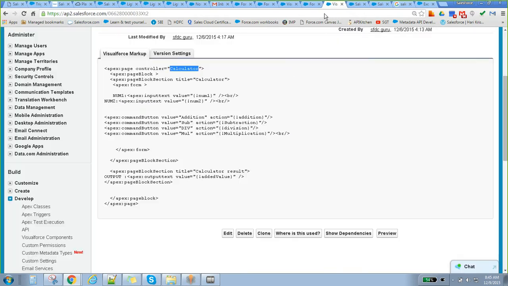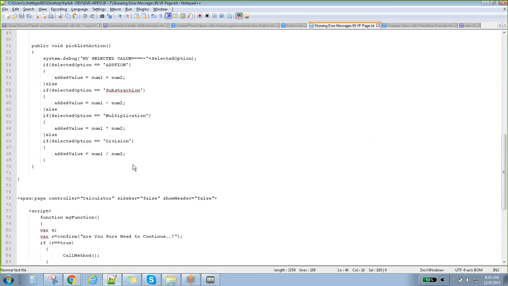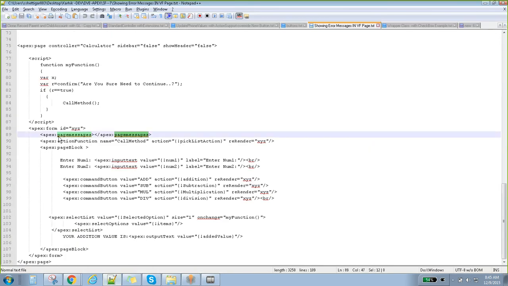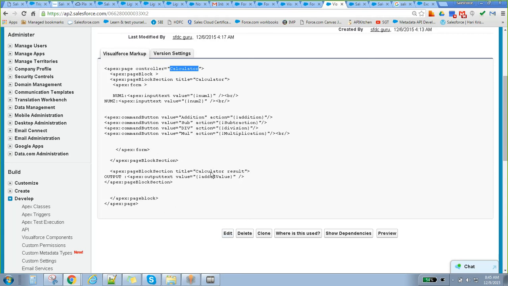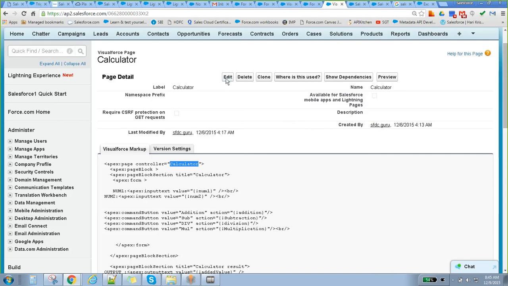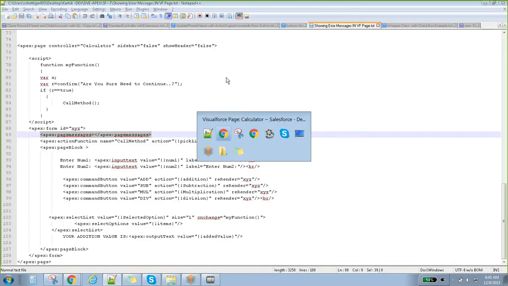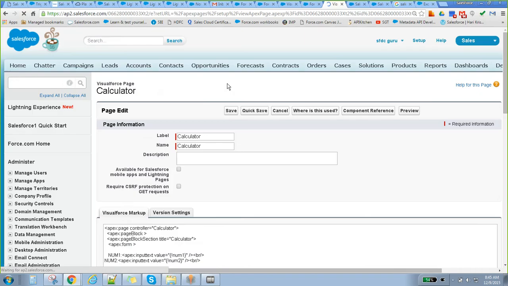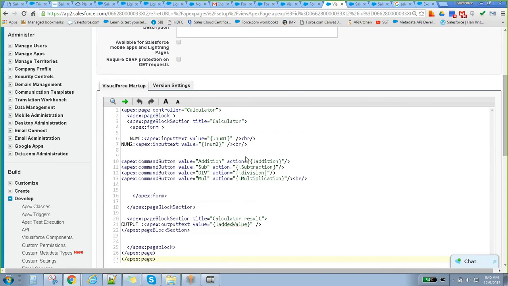For that, there is a syntax in the page layout called apex:pageMessages. If you use this pageMessages, then only that particular thing is going to be displayed here.